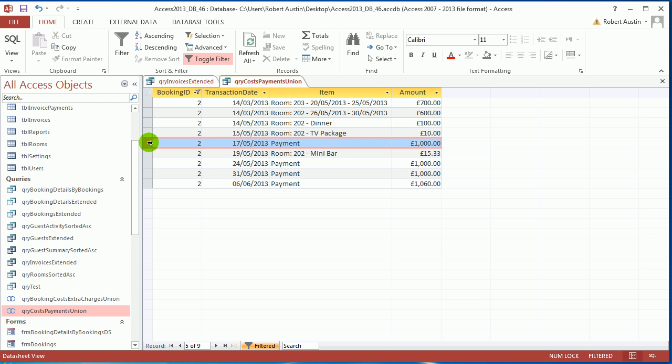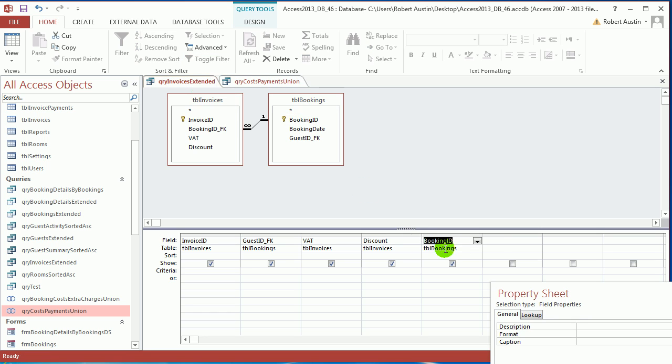and we're interested in probably anything that isn't a payment. So this is a cost for the booking. This is a cost, this is a cost, this is a cost. So the first thing we want to do is total up these fields that aren't payments. So it's query costs payments union, we're looking up amount. So let's just start, and this is where we start to make the calculated field.